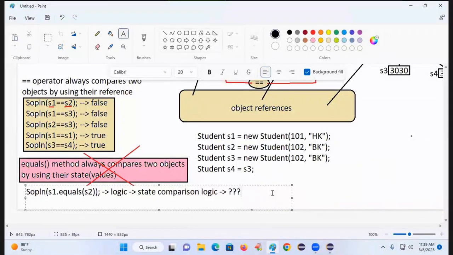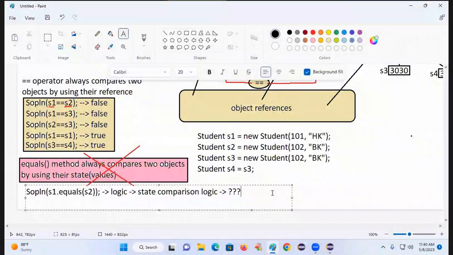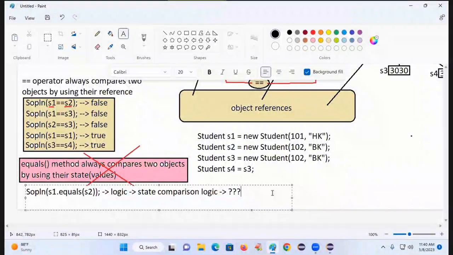In the Object class, what logic can we have? Reference based logic only, because an object contains two pieces of information: number one, reference; number two, data, nothing but state. So the toString method is implemented with logic common to all objects. Every object has the reference as common logic. The state of the object is not common logic, because for the Student class the state is student number and student name, and for the Employee class it is employee number and employee name. How can we write common logic for all the classes? Not possible. Are you catching my point?